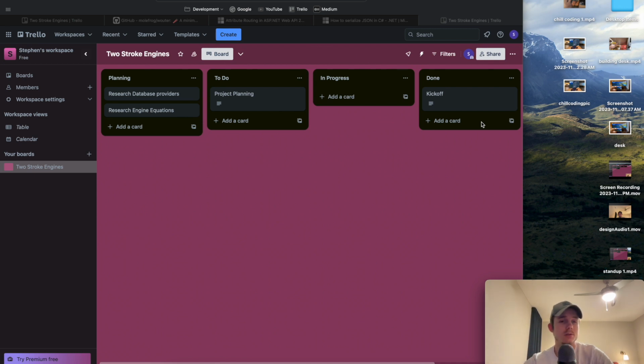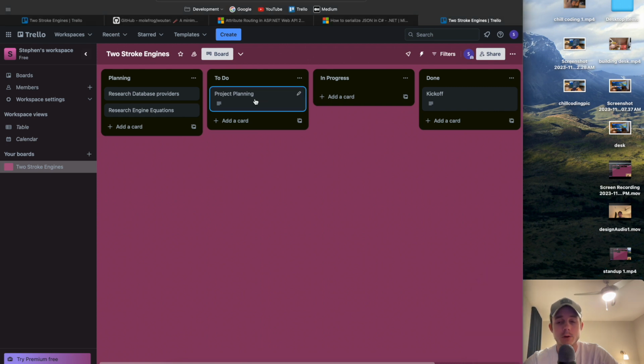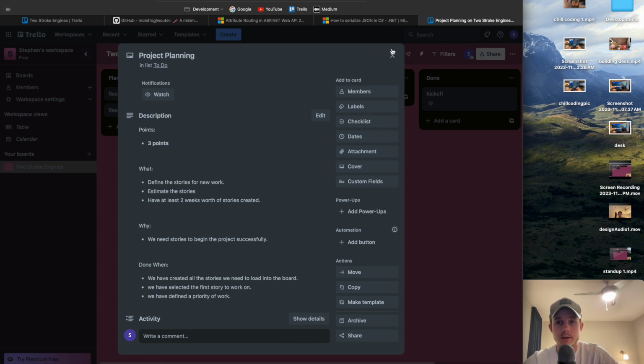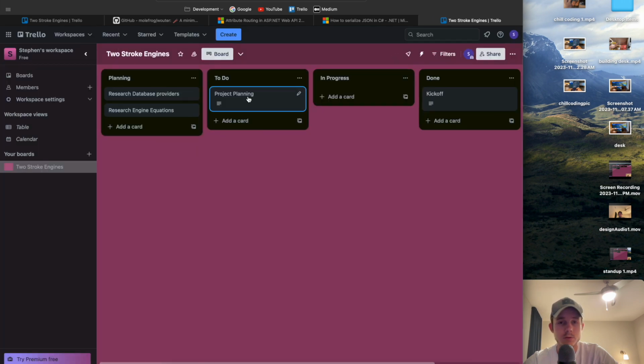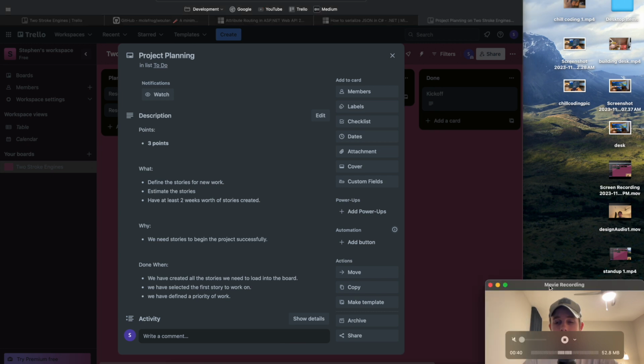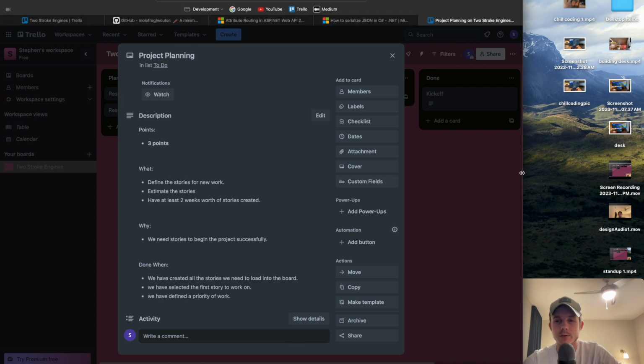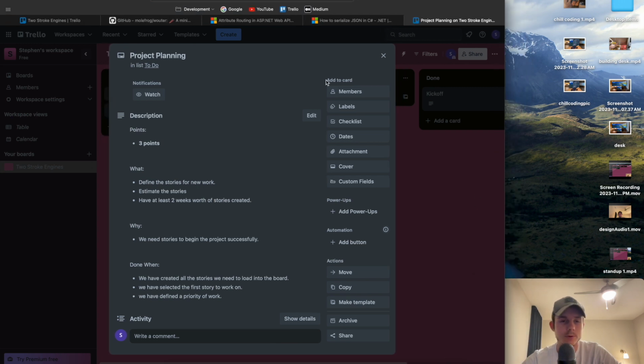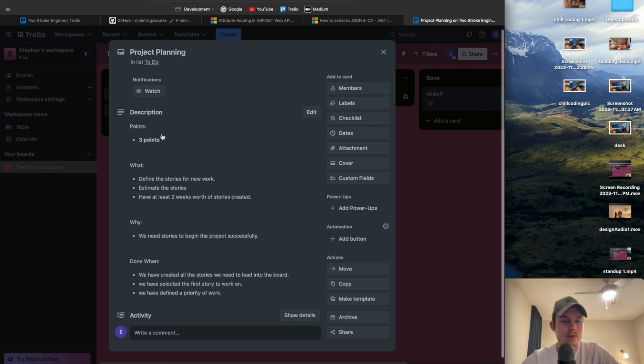You can see here I have my Trello board pulled up, and we're going to open up project planning. But first, we're going to keep it in to-do, and then we're going to define. Let me just move this. Can I move this over? Nah, it's not going to let me move that over. Hold on. There we go. Okay, so we pulled up project planning. I have it estimated at 3 points, but we'll see when I actually define the what first.